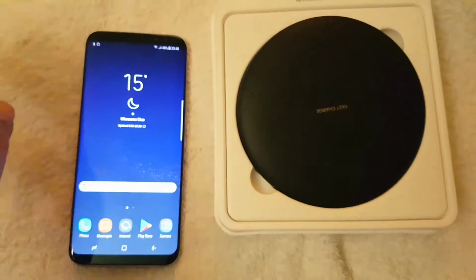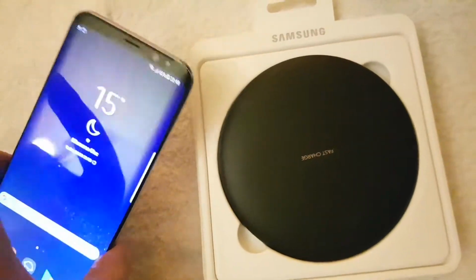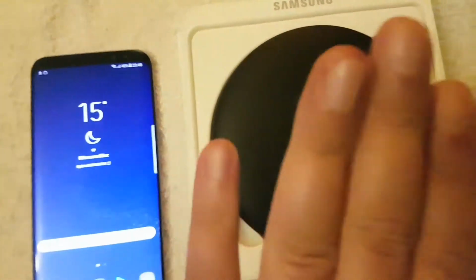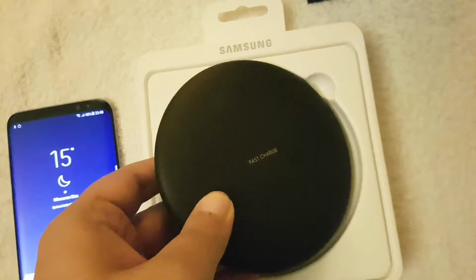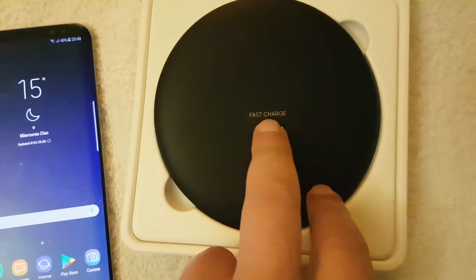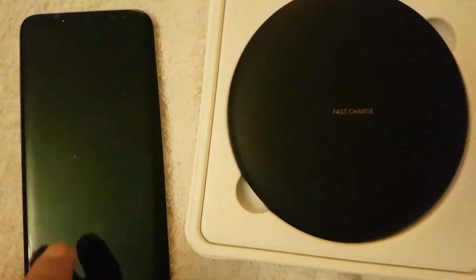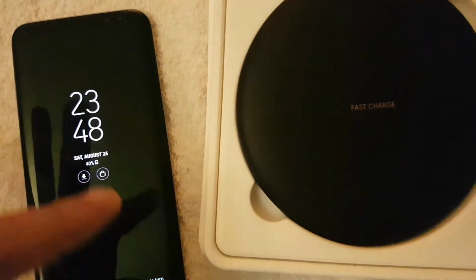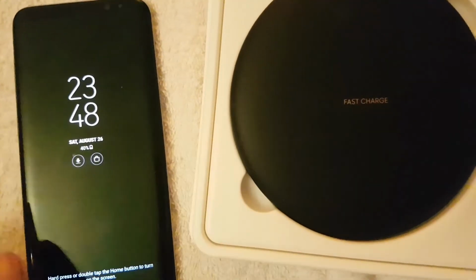I'm gonna do some more videos and give a bit more details after using the device, and even do another video about the charging pad. I'm gonna check, since it's showing fast charge, how long it's gonna take to charge up the device from zero, when the phone is completely dead, to 100%.